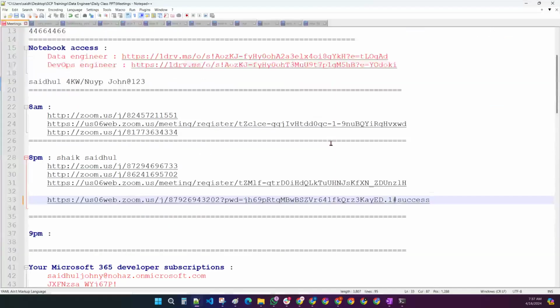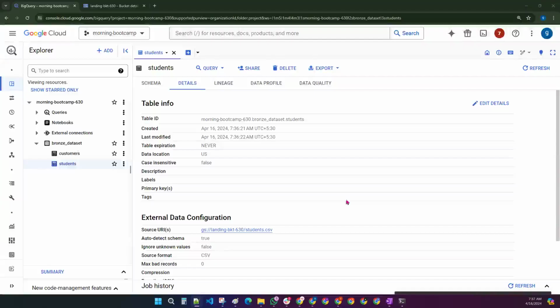We will continue the class, maybe tomorrow. I'm going to stop the session here, guys, because I forgot that I have one more session. Here we have the schema and details. So this is how we have to create the external table. I'll tell you the difference tomorrow also.